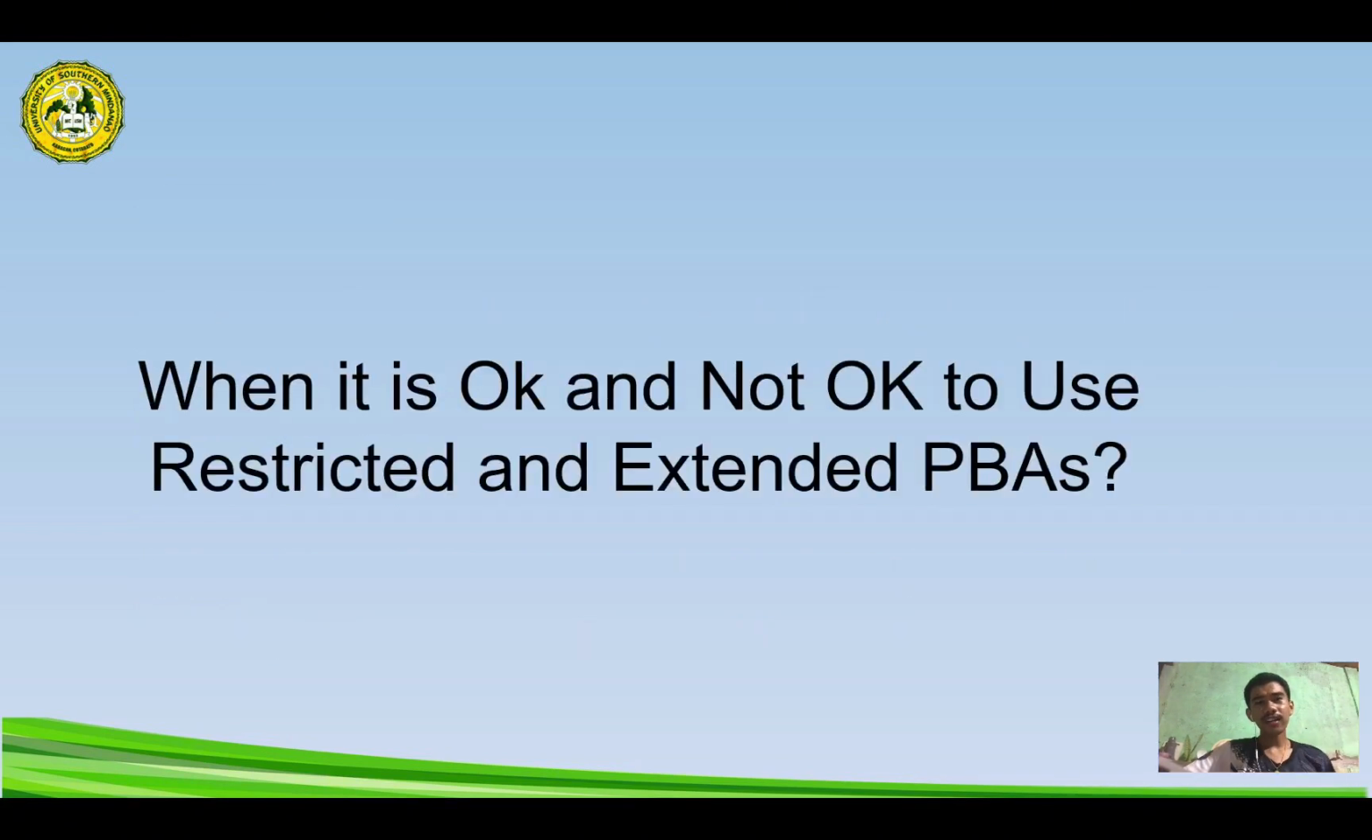I have here a question that I want you to answer. When is it okay and not okay to use a restricted and an extended performance-based assessment? I want you to reflect on this question and formulate your answer, and I will call somebody in the class to answer this question and share their ideas.